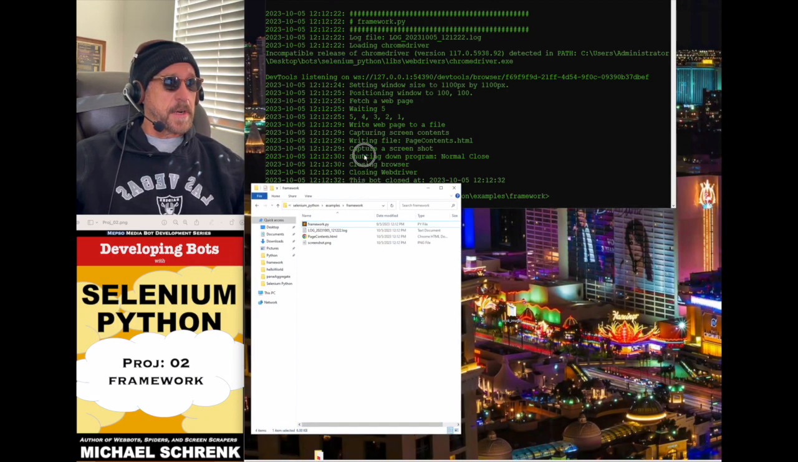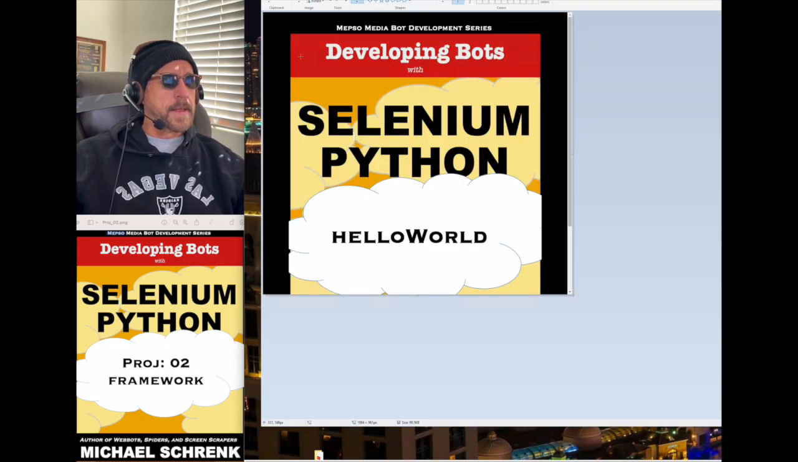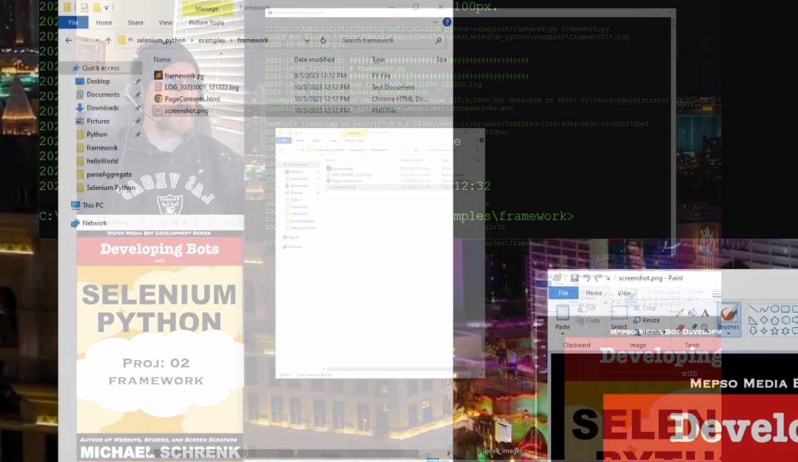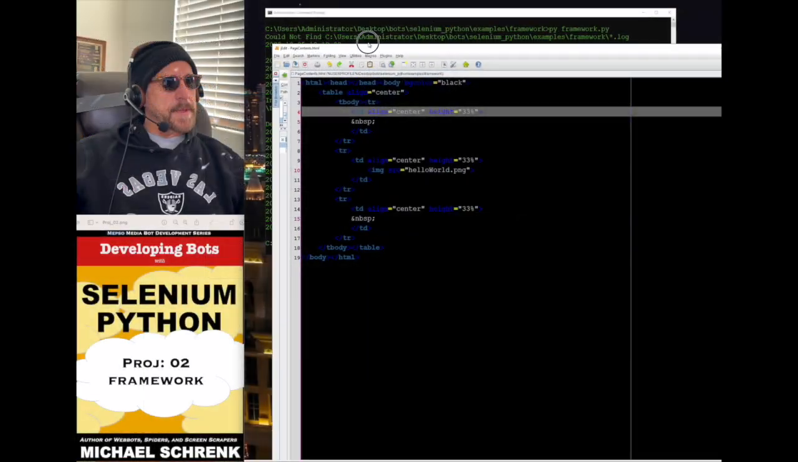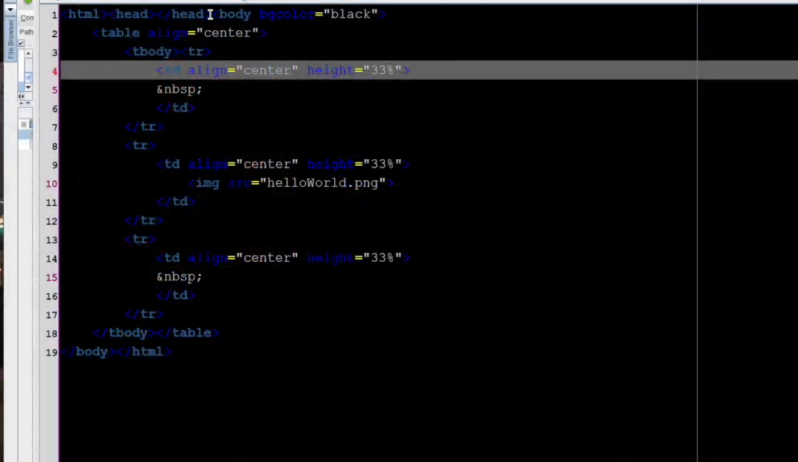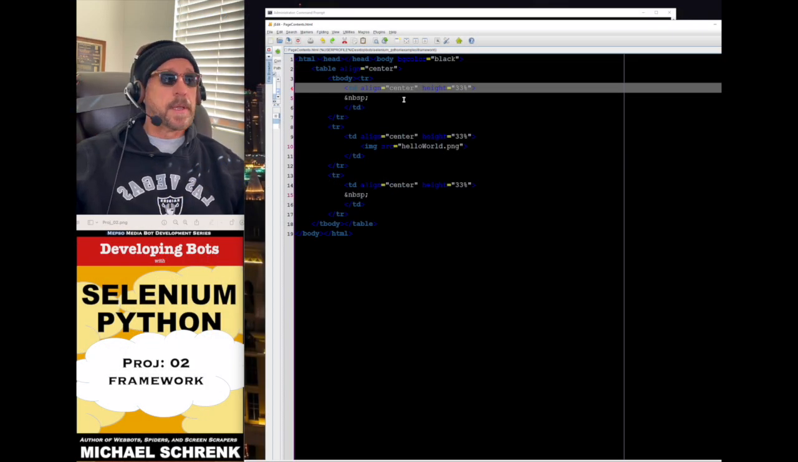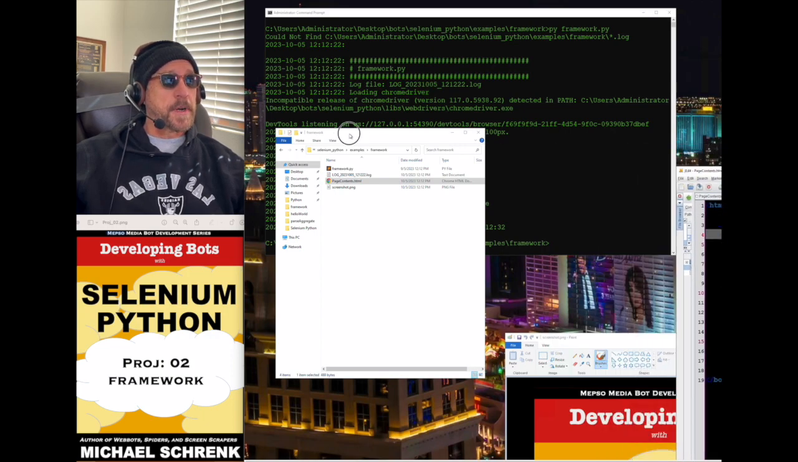And if we look over here, we can also see that our stuff got loaded. We have a screenshot. Let's take a look at that. There it is. Isn't that pretty? And we also have something called page contents. Let's take a look at that. So this right here is the contents of the page that we just downloaded. And basically, it's just an image that's in a table. But it proves that we're able to do all that stuff. We did it all in the framework.